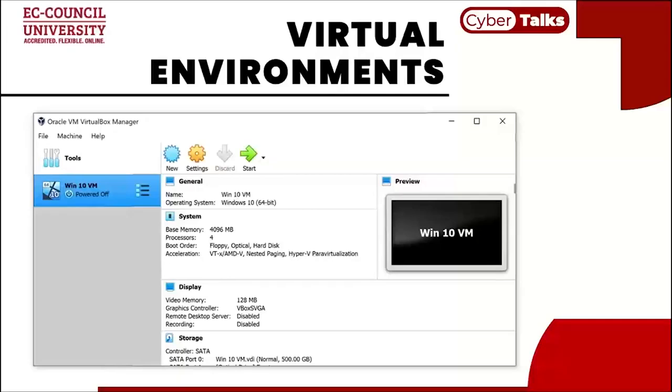It's relatively easy to set up a Windows VM in your virtual environment. For example, here's a Windows 10 VM in VirtualBox. You just need ISO images of these Windows installation media, and it's all very easy to set up.